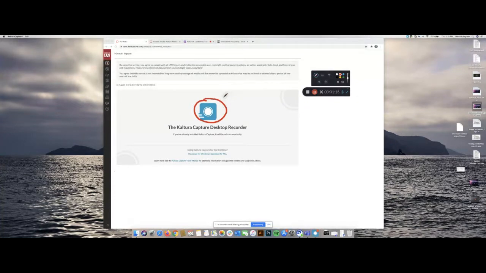This would work too, again, if you were sharing a PowerPoint or sharing a Word document. You can annotate anything on the screen. So I can draw over on the left here. You can annotate absolutely anything. And then when you're done doing these annotations, there is a little trash can where you can clear the annotations and start over.